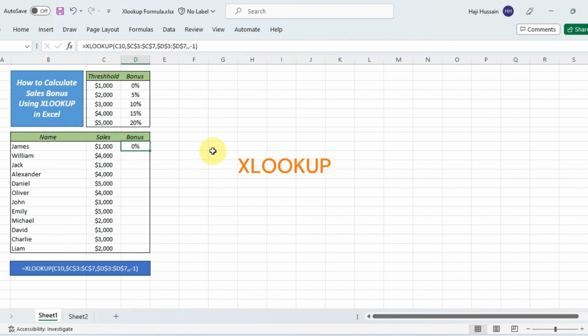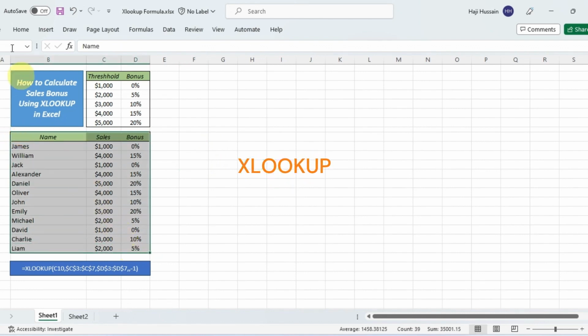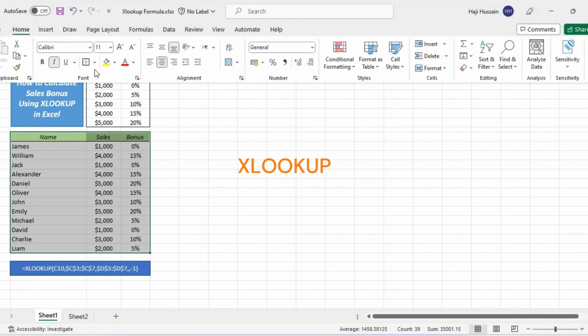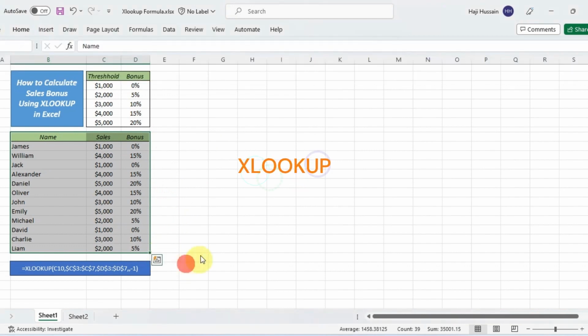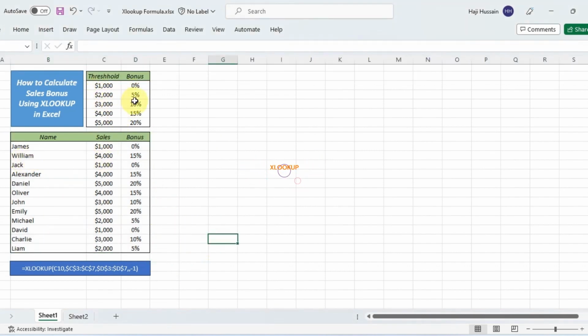Now we can drag the formula from cell D10 to D21 to calculate the bonuses for the remaining salespersons. And there you have it. The XLOOKUP formula calculates the bonuses for each salesperson based on their sales amount and predefined sales thresholds and bonus percentages.